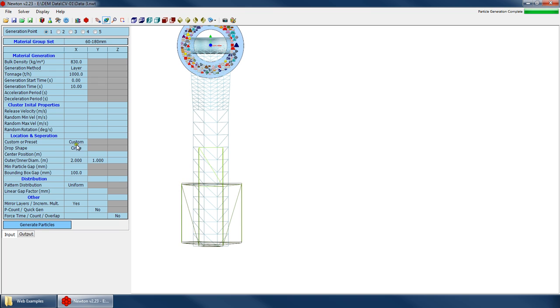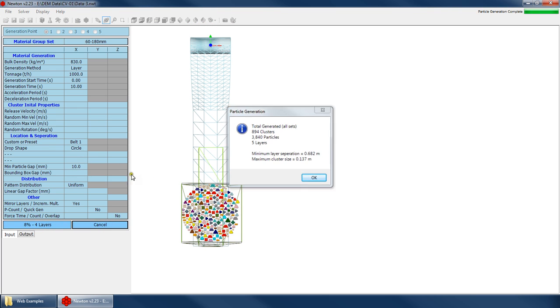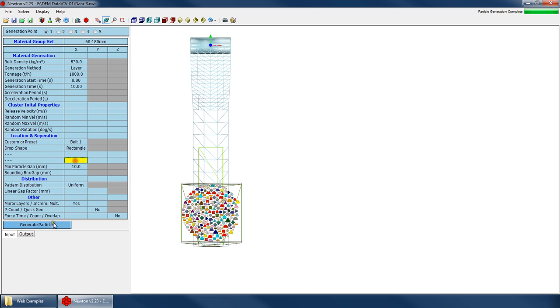So certainly, if we go back to our belt 1, and we were talking about modifying the minimum particle gap so that we can change how much material is dropped in a layer. Let's say 10. Oh, change that back to a rectangle.